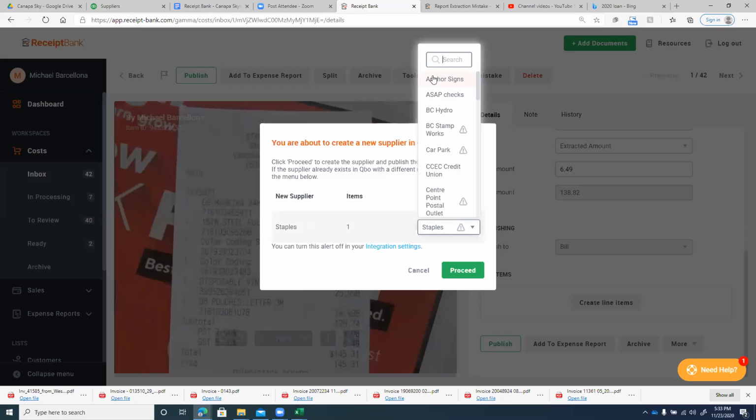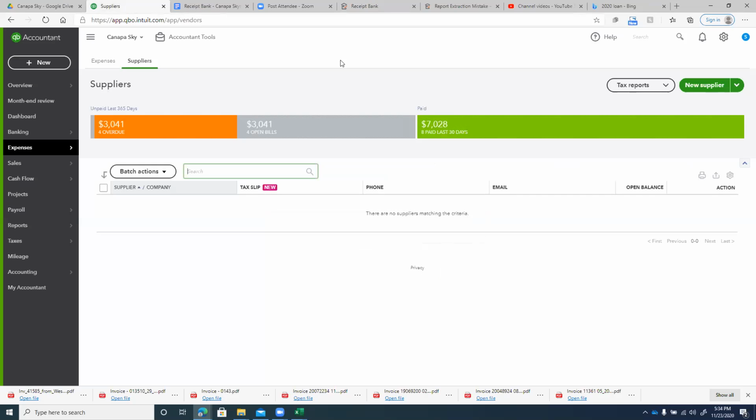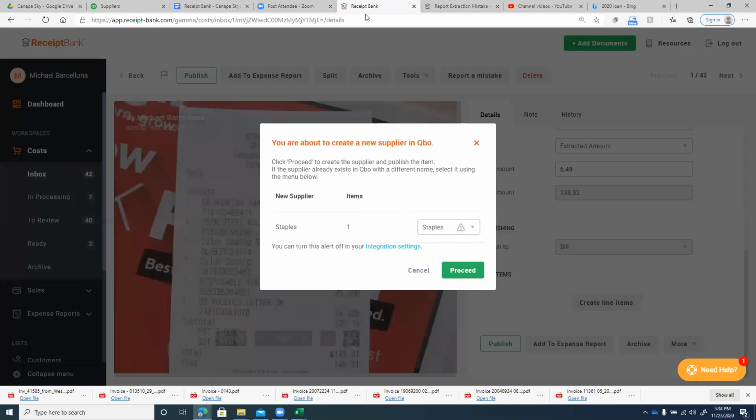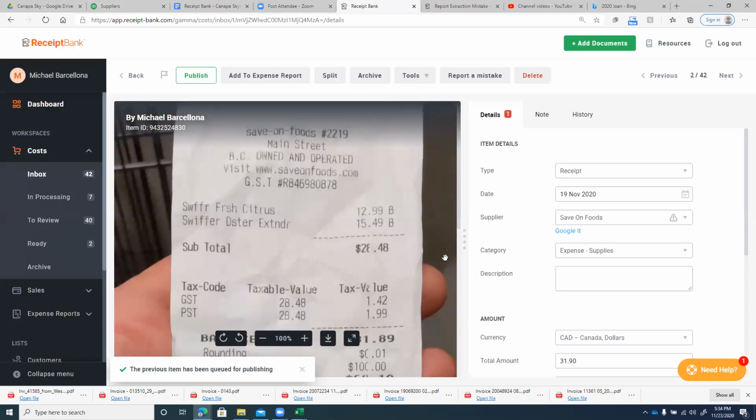Then we might want to look, and we might see, oh, we already have Staples as a supplier. We don't want multiple names for the same supplier. But we're okay with that because we just looked in QuickBooks and there was no supplier for Staples. This means we've never bought from there before, so that's fine. Proceed. Okay, the next one.